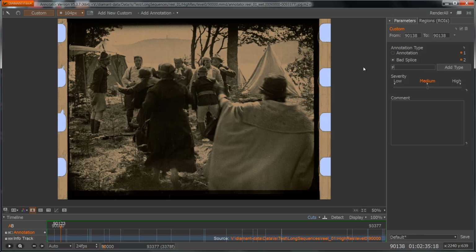Then let's create some more, like flicker, unsteady, and maybe another one like dust. This has created now some annotation types which I can use. But the default type is just annotation. These are the shortcuts to change annotation types, like when I press now 1 it will jump to the annotation, 2 is Bad Splice, and so on.